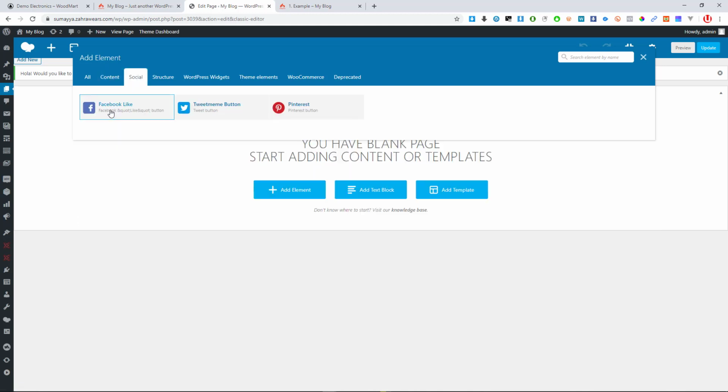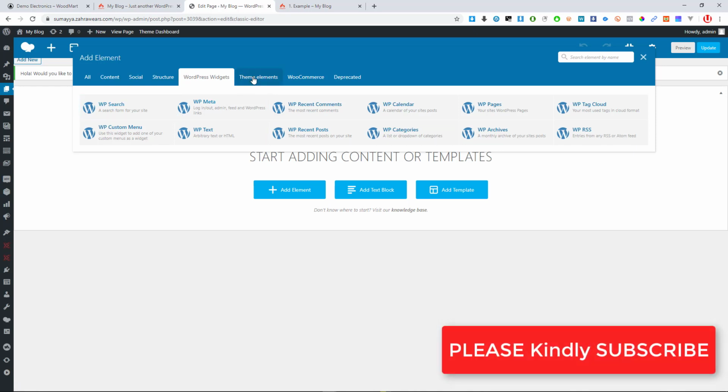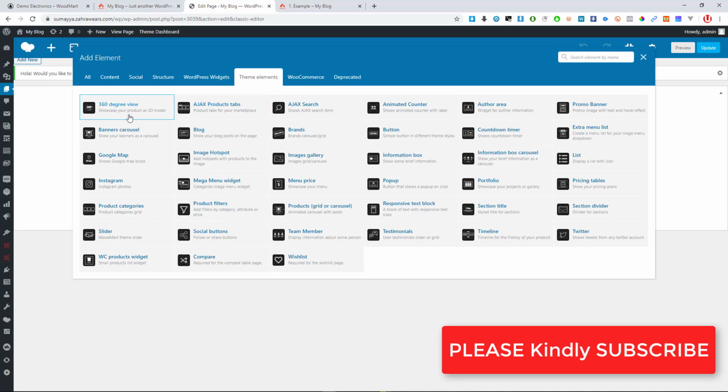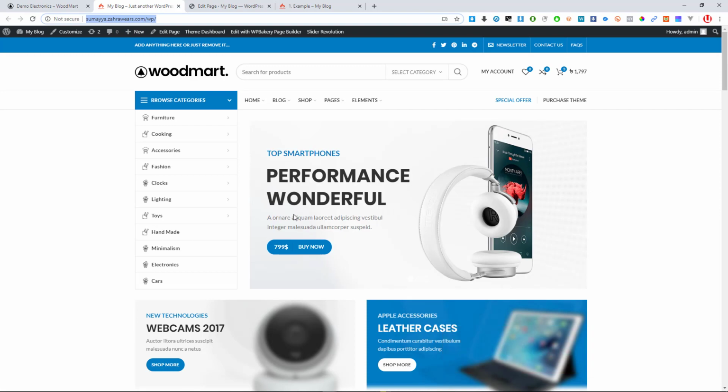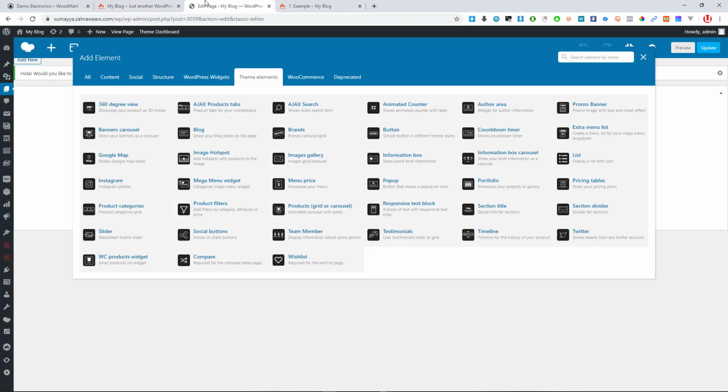We have social. These are social media links. You have structures, the ones that you can use to create structures such as HTML and sidebars. We have WordPress widgets. These are the widgets of WordPress that you can add in our WordPress page. And then we have theme elements. These are elements of the theme that we can reuse. Remember, everything here is built by element. Each one you see here is an element. So we have theme elements. These are elements that came with our theme.